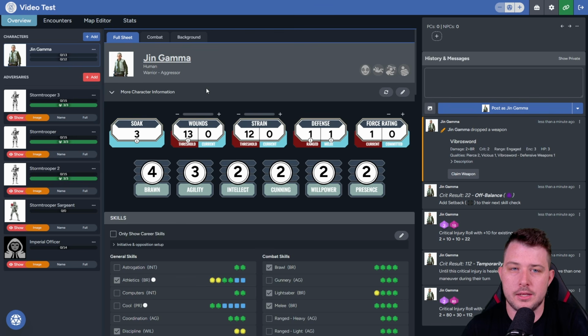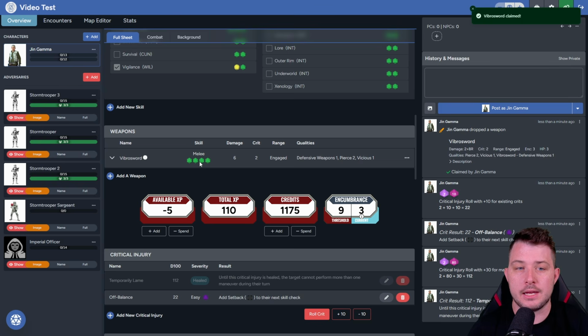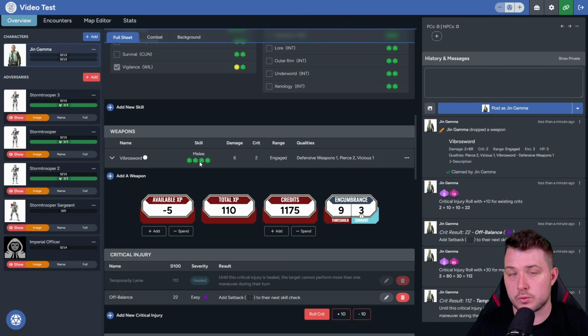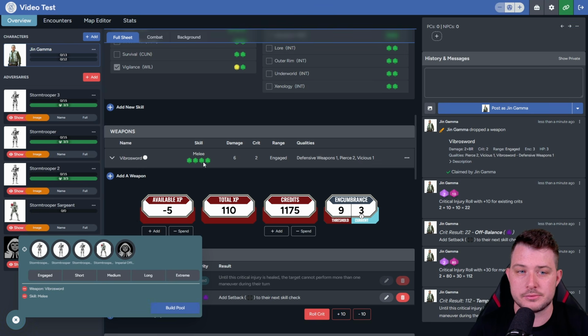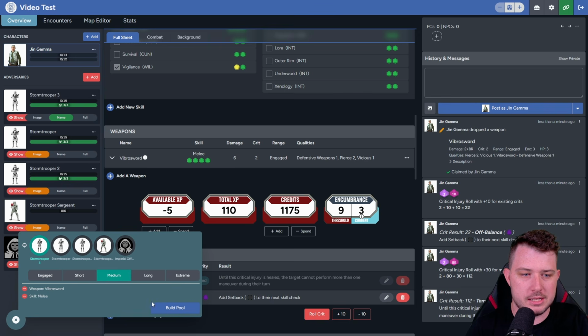When you are playing as the PCs or as the NPCs, what you can do is you can scroll down. I'm going to pick my weapon back up. If you click the dice roll on the weapon itself, you can then choose which enemy you want to roll. And as you can see, I can see all their pictures, but I can't see their names. I'm going to click name, and now you can see if I hover over him, I can see Stormtrooper 3. So I'm going to click him, and let's say I'm in medium range. Actually, no, it's a vibro sword.